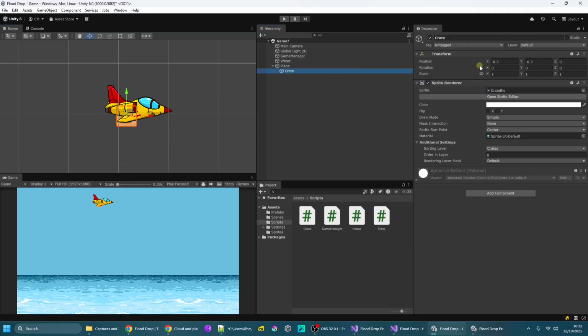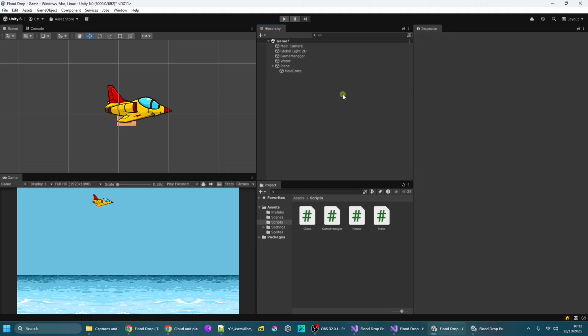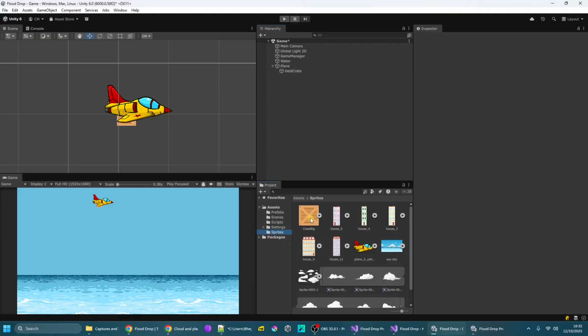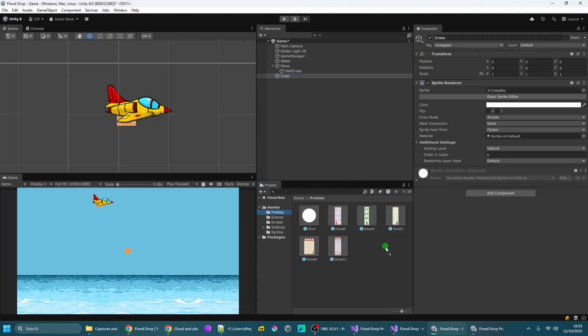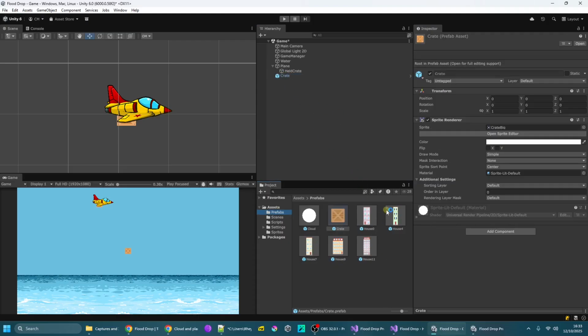Now this particular crate is just going to be a sprite. I'm not going to be dropping this one. I'm just going to leave it there as kind of like, I call it a held crate, and it's just a sprite. But I'm going to create another one now because what I need is an actual prefab. So if I go back to my sprite, I'm just going to drag another one of these onto the scene. This time I will call it crates, and I'll reset the transform just because I like round numbers. And this time, this one, I'm going to make into the prefab. This is the one that I'm actually going to be dropping.